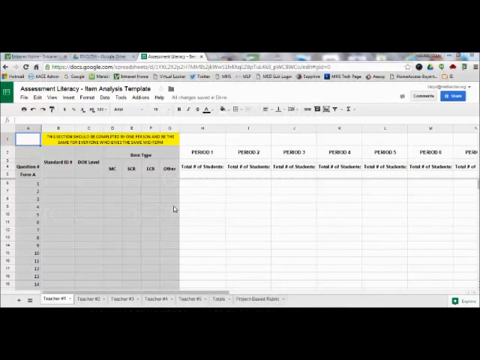We're going to now review some information in the item analysis template that we created in Google Sheets so the members of your department can record their information for their final exams and from their midterm exams.